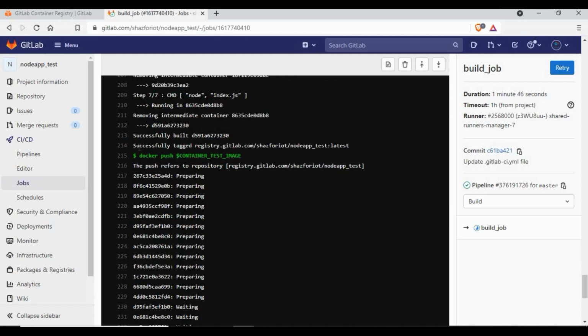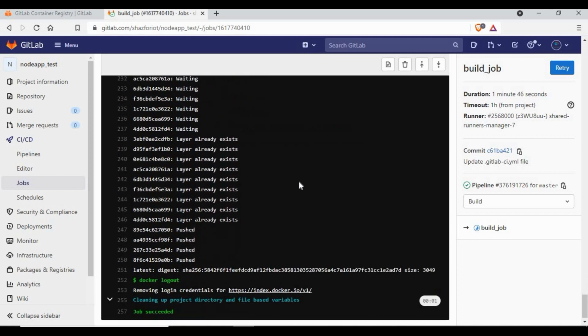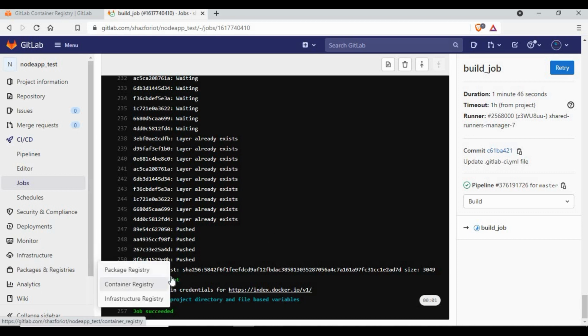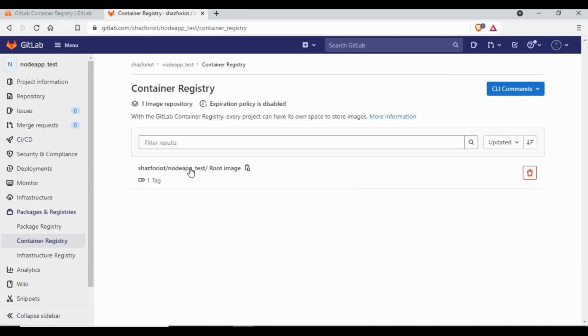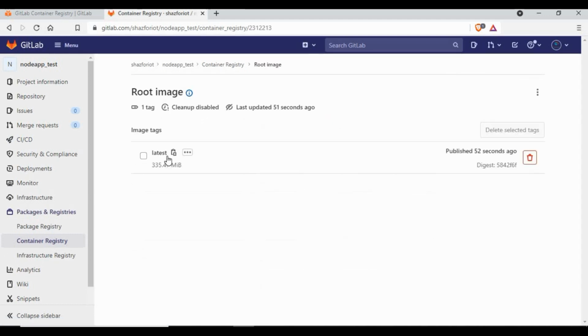Now you can see it has completed the image creation. You can see it's registry.gitlab.com, the account, the image name and latest. Now it's pushing to the container registry, and then it's logging out. The whole process is completed. Now if you go to your container registry, you should have the image over here. You can see it's the latest tag. So that's a simple process for building the image and pushing it into the container registry.